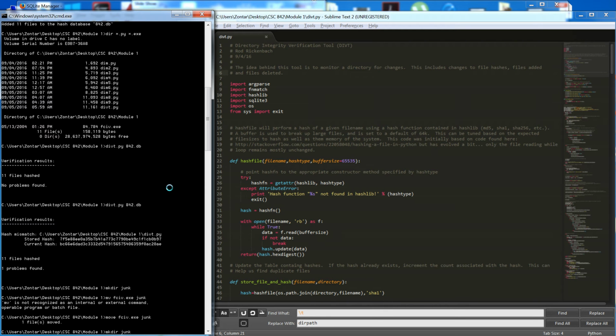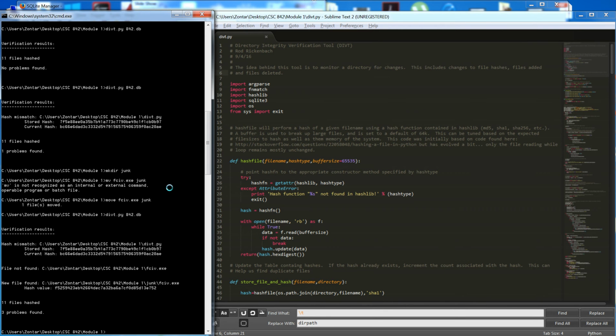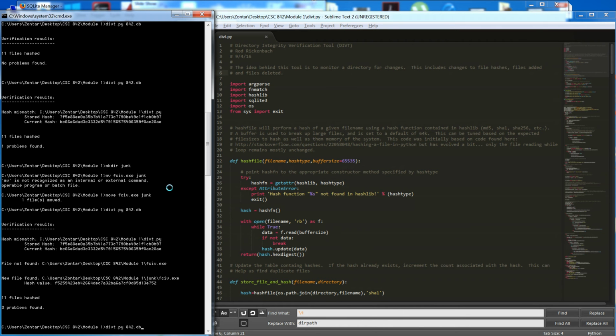Okay, now it's going to tell you the hash mismatch we saw before. It's going to tell you it can't find the file that we had originally in the top level directory, and that tells you there's a new file found, fciv.exe. We can also do, we made the junk directory.